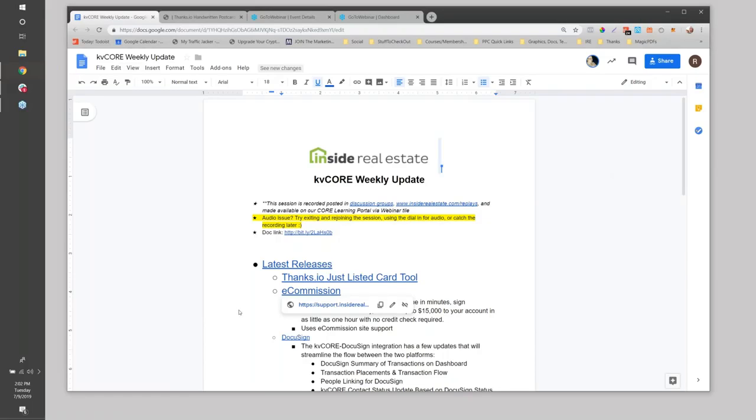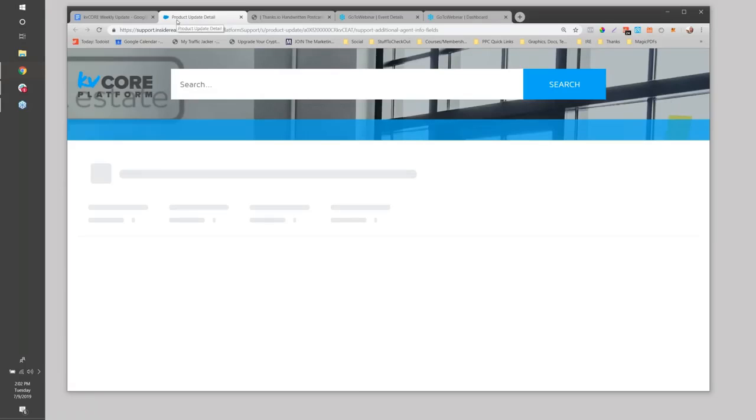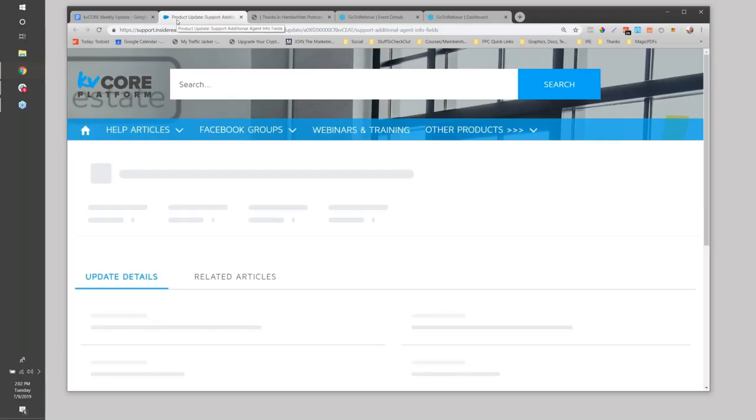What I'm going to open up here is our support portal. I don't know if everybody knows, but you can go to the support portal anytime, and there is a spot where you can see the latest happenings. I jumped to one of the latest happenings here. It's nice because they break it up into product updates and new features right here.